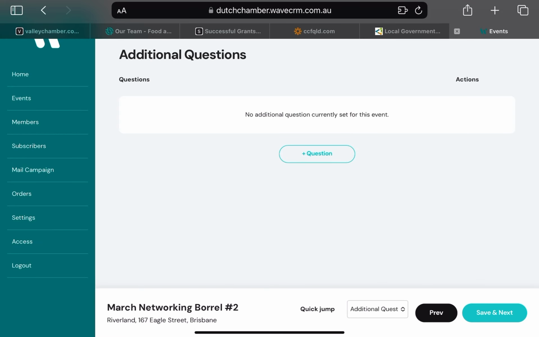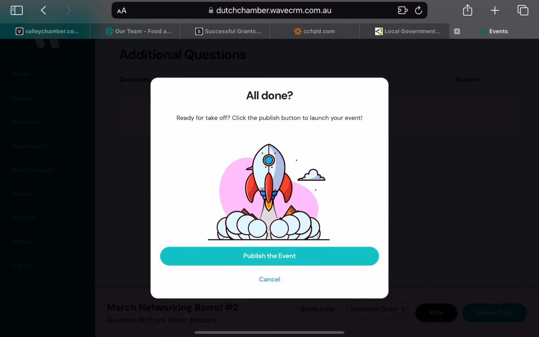Additional questions, very similar. So this is your ability to ask ticket buyers more questions beyond just their first name, last name, email address, and company name. So you can capture their mobile phone details. You can ask what industries they're in. You can ask them, is cost of living a hassle for them? What do they want to learn from the event? Are they prospective members? So on and so forth. So heaps of options and ideas here, which is good fun.